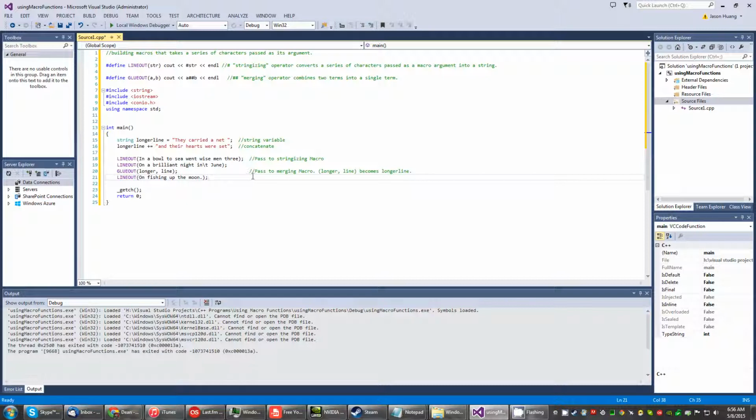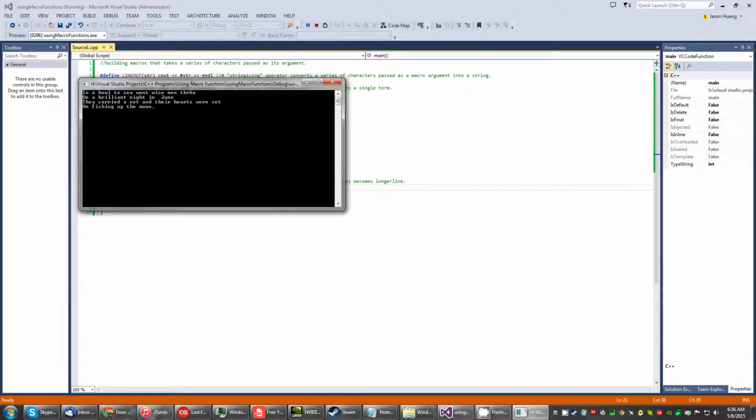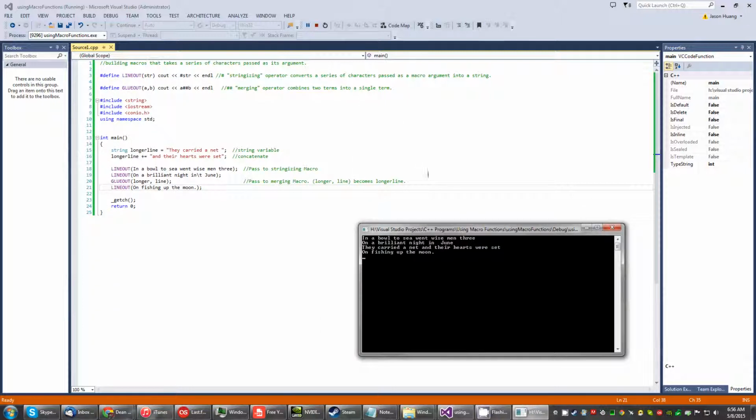Then here we'll be passing two of these, longer and line, into the merging macro. Apparently it's going to become longer line. I'll explain a little later once I run the program. And then once again, passing more characters. Okay, so it outputs just like a string. We have that string, it outputs. We have this string, it outputs in the second line. Then we have glue out, which takes this whole chunk and puts it in one line. And then we have the final line right here.